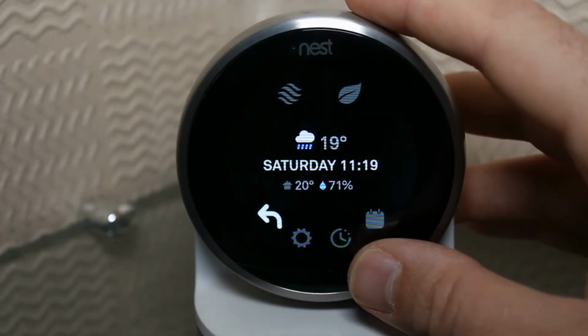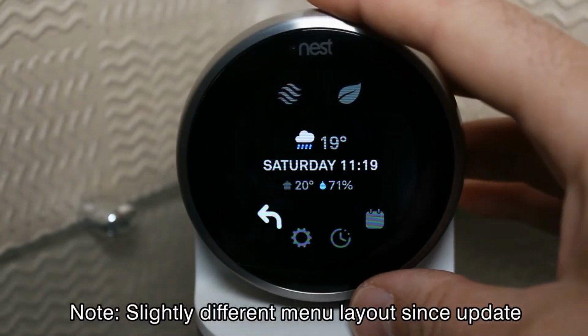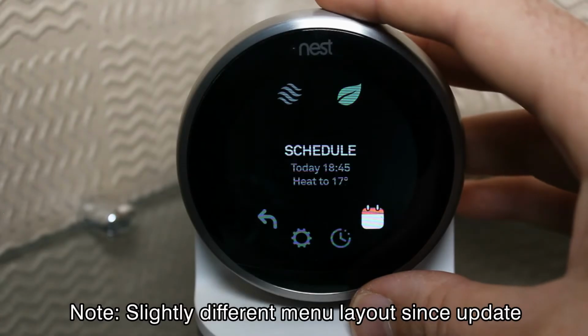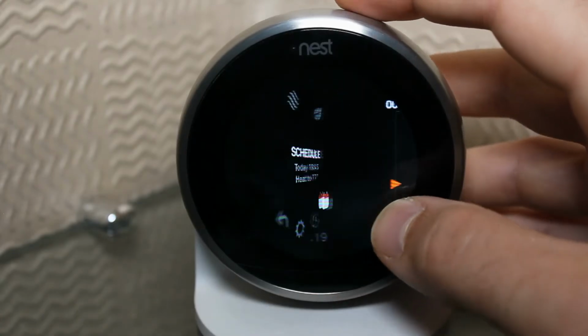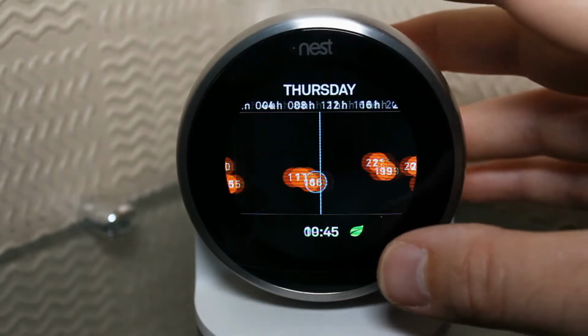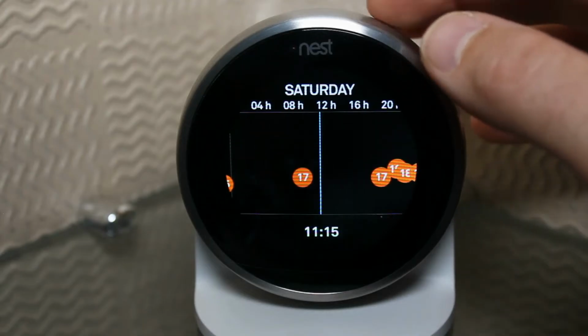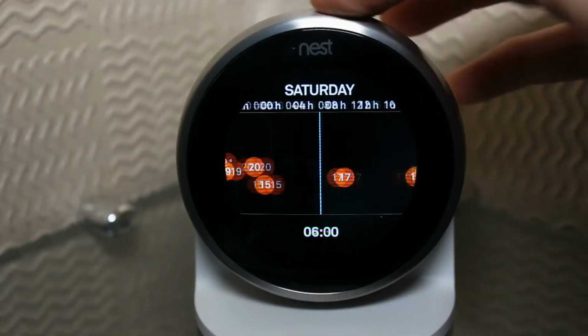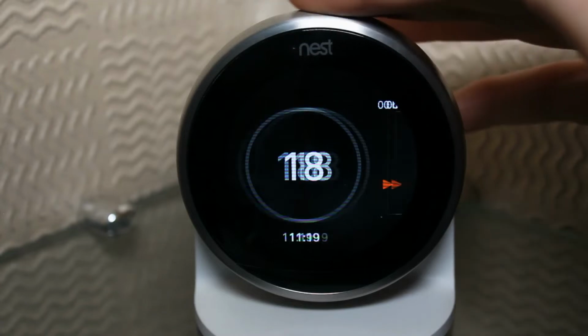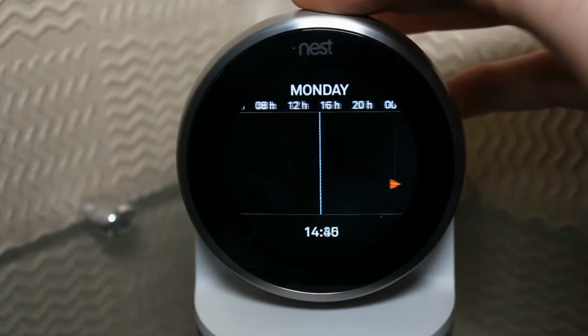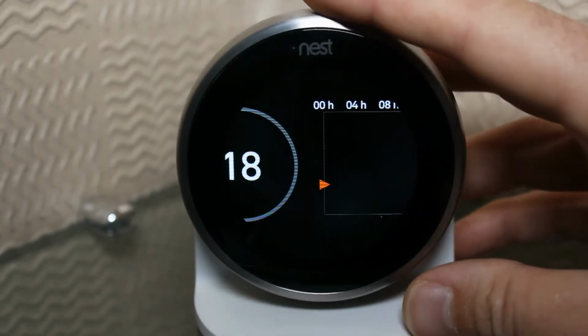First thing you need to do is go into the settings there, head yourself round to schedule. Okay, that's taking you all the way to Saturday today. So I'm going to go all the way back to Monday where I've actually blanked off the whole day, so there's nothing set in there.